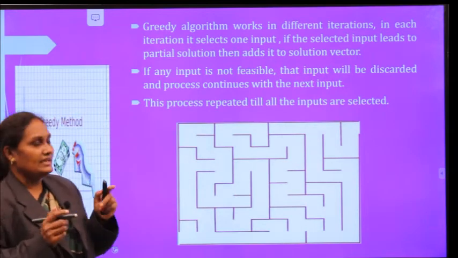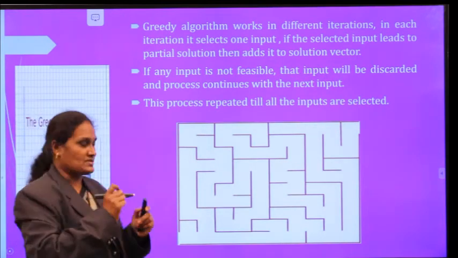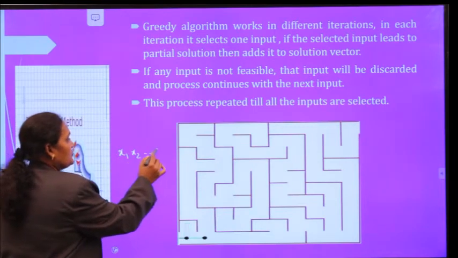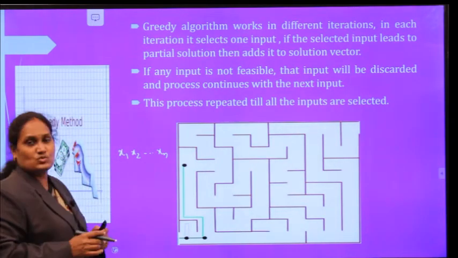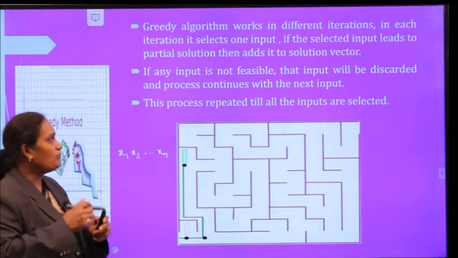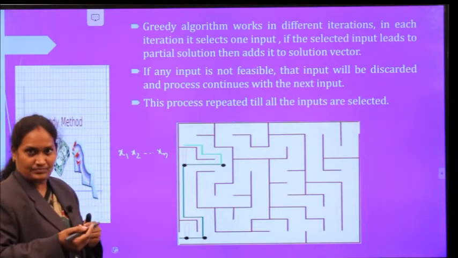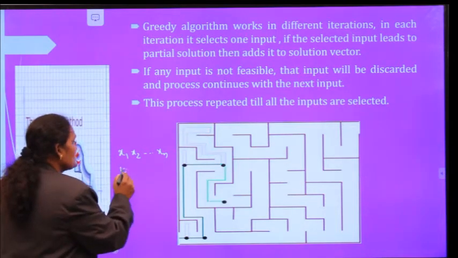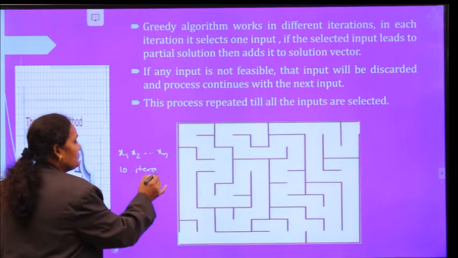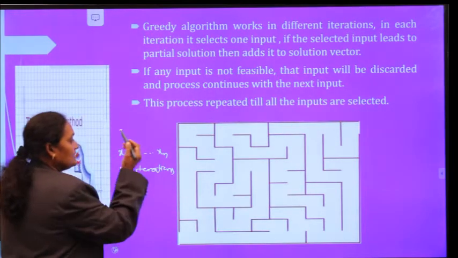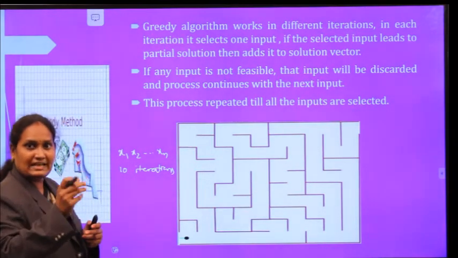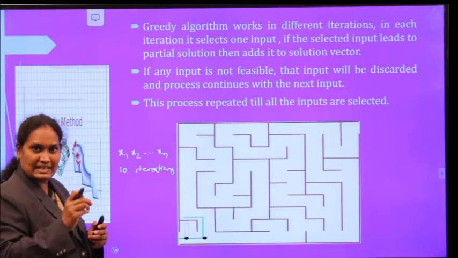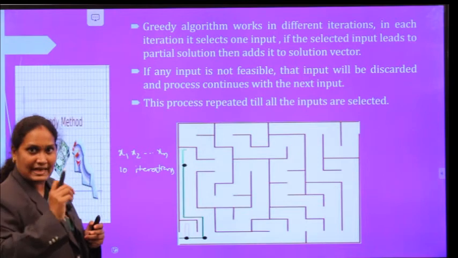So here you have n inputs. Say those n inputs are x1, x2, and so on up to xn. By using some procedure, suppose for example it works in 10 iterations. If the algorithm works in 10 iterations, we need to select 10 inputs out of these n inputs.